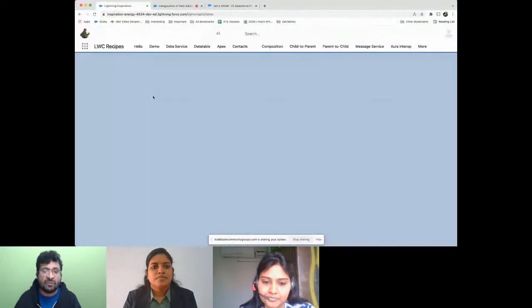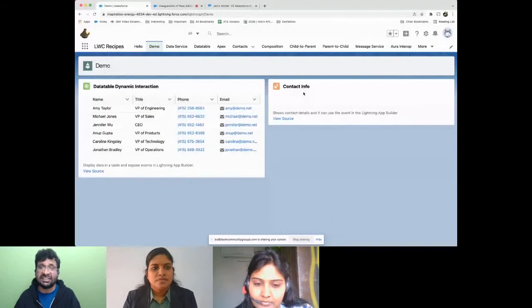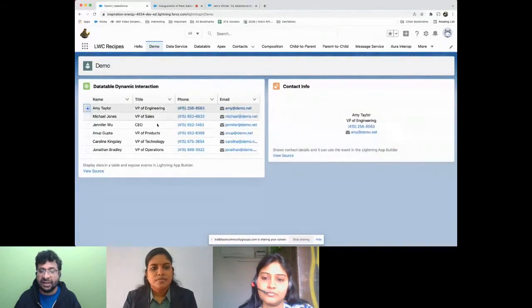Now here I have two components. One component called data table dynamic interaction, and another component called contact info. Both are Lightning Web components, which I have built as a developer. Now when I click any of these, it shows the information here about that particular record. Like now I've clicked the record, it shows this information. How is it possible? This is possible by using events.